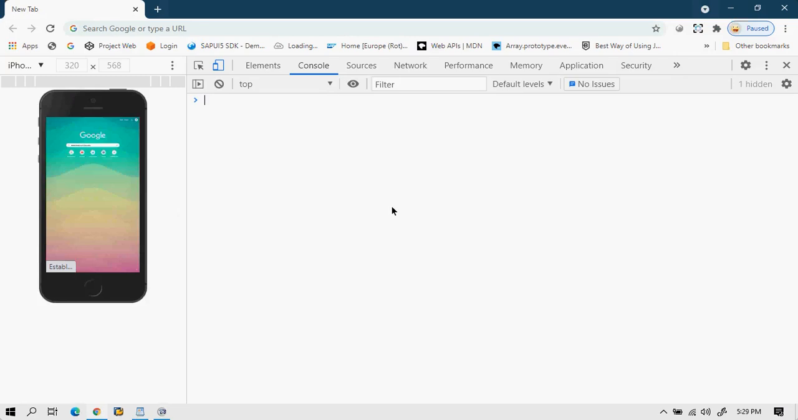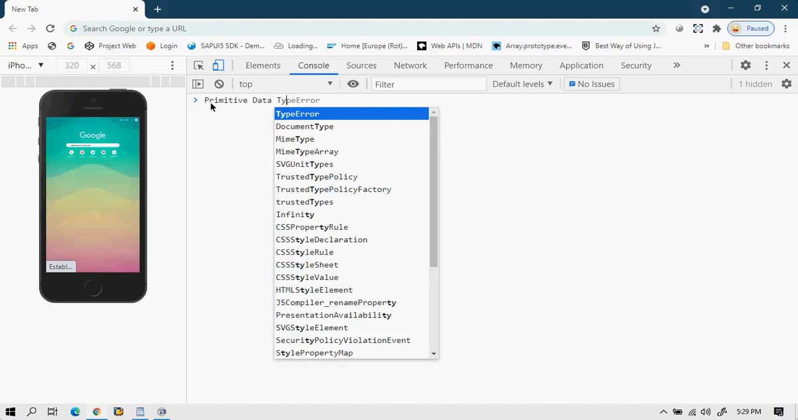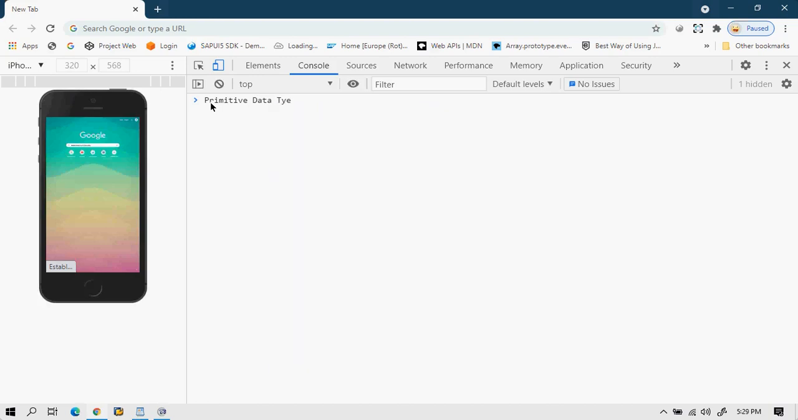In JavaScript, before I start with variables, let me tell you the data types of JavaScript. What are the data types that are supported in JavaScript? Basically there are two types of data: one is primitive data types, and the second is non-primitive data types. Let me write it down. Primitive data types and non-primitive data types.